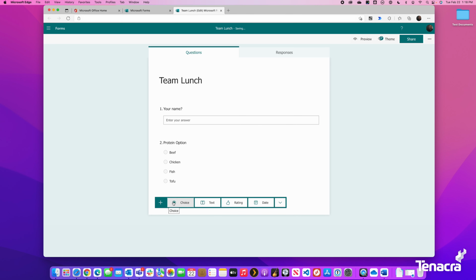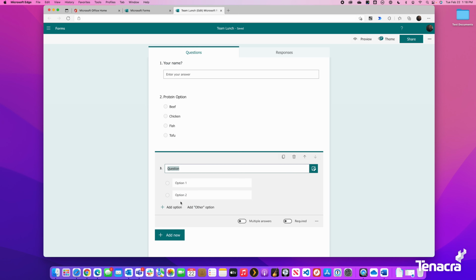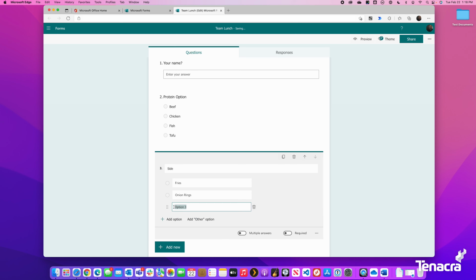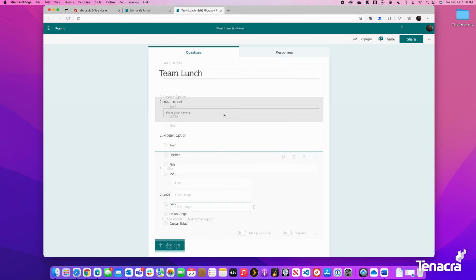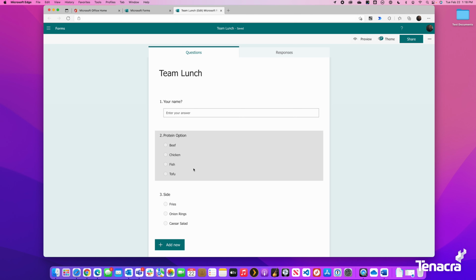We'll also give them a side option. So let's do another choice field. Give them the choice of fries, onion rings, Caesar salad. They're going to come in, they're going to see the name, a protein option, and a side option. It's really simple as that.